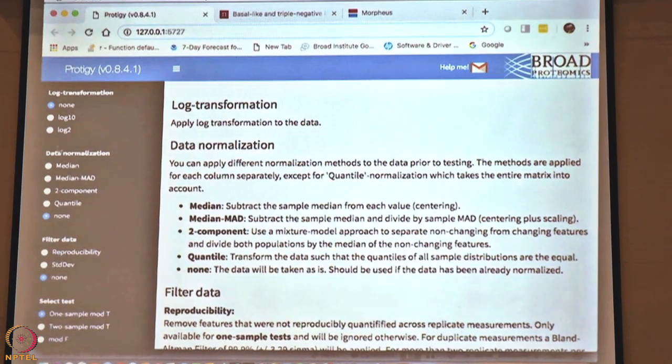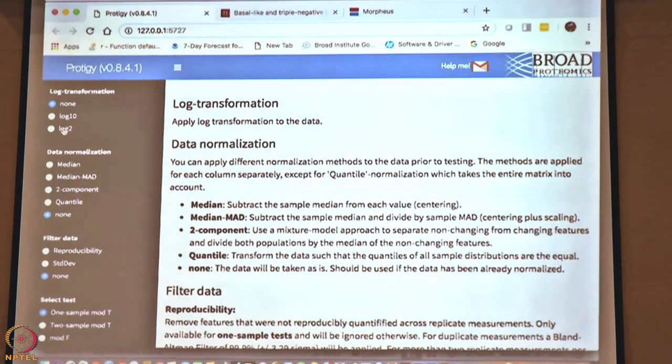What is the log of a negative number? It's not defined. So, half of your data will get thrown away if you try to log transform again, because once you have log transformed, the upregulated ones are positive, the downregulated ones are negative. If you try to log transform again, all the negative data will become missing because the log of a negative number is not defined. So, you don't want to do that.